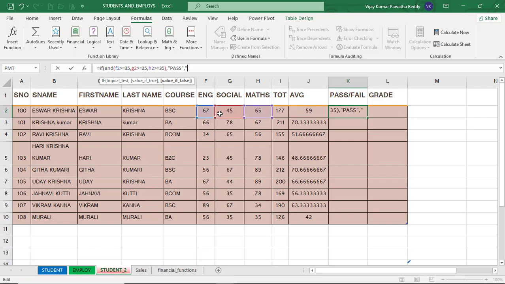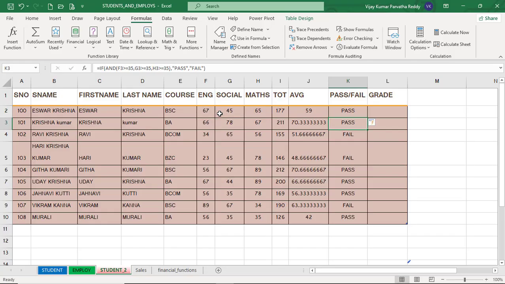If AND is returning true, it has to return pass in the IF condition, otherwise it has to return fail. So, already we know IF has true and false parameters, so accordingly it will return. In the latest version, if you press enter, the corresponding result will come automatically, otherwise you have to click and drag down in the old versions. I am using the latest version, that is 2021.